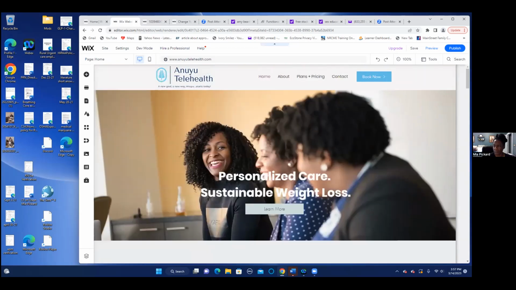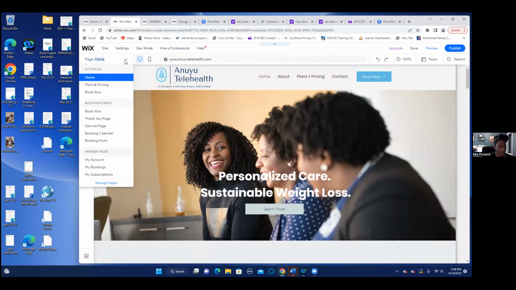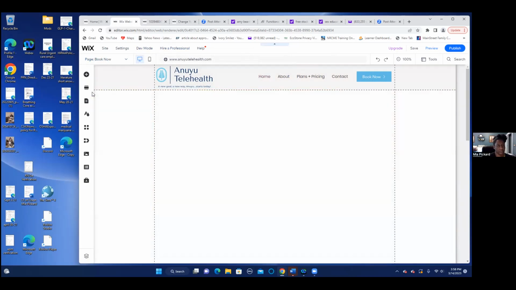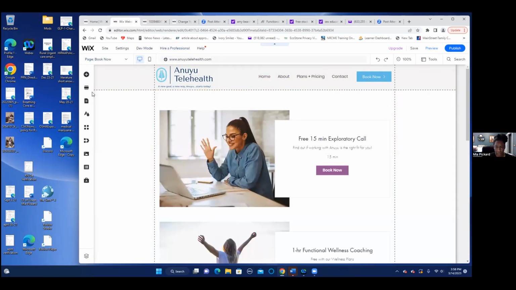Okay. So the button that says book now is actually going to bring you to the book page. So we're going to go to your pages menu. You really only have just home and booking and your plans. Over on the top left under the Wix logo, it says page home. Yeah, click that, and you're going to switch the page to your book now. So those top three are your three main pages: home, plans and pricing, and book. That's really all you need to know, is those three.